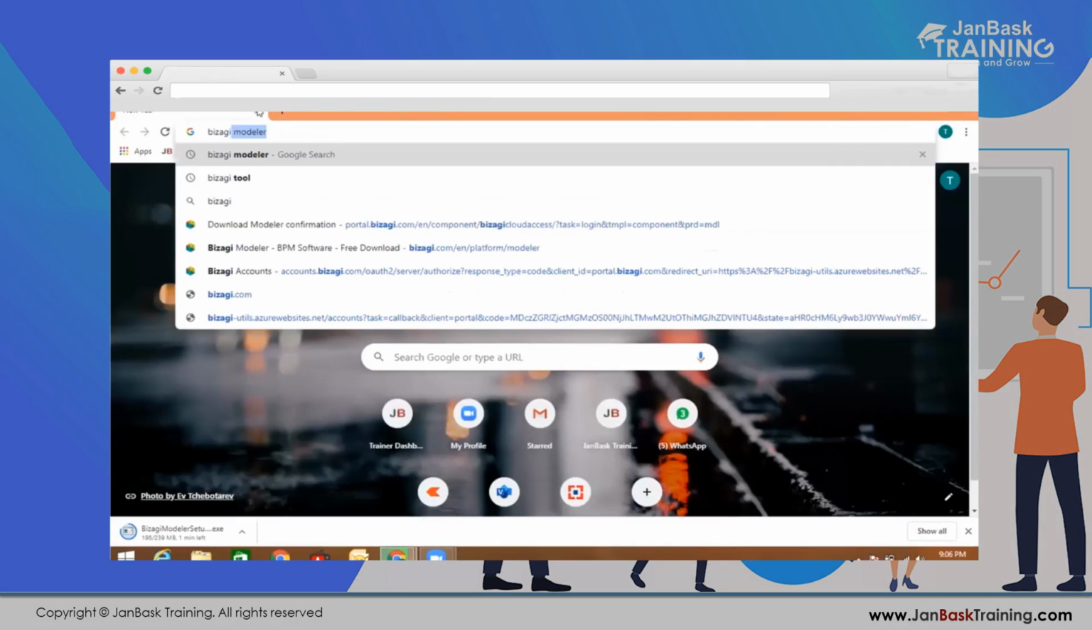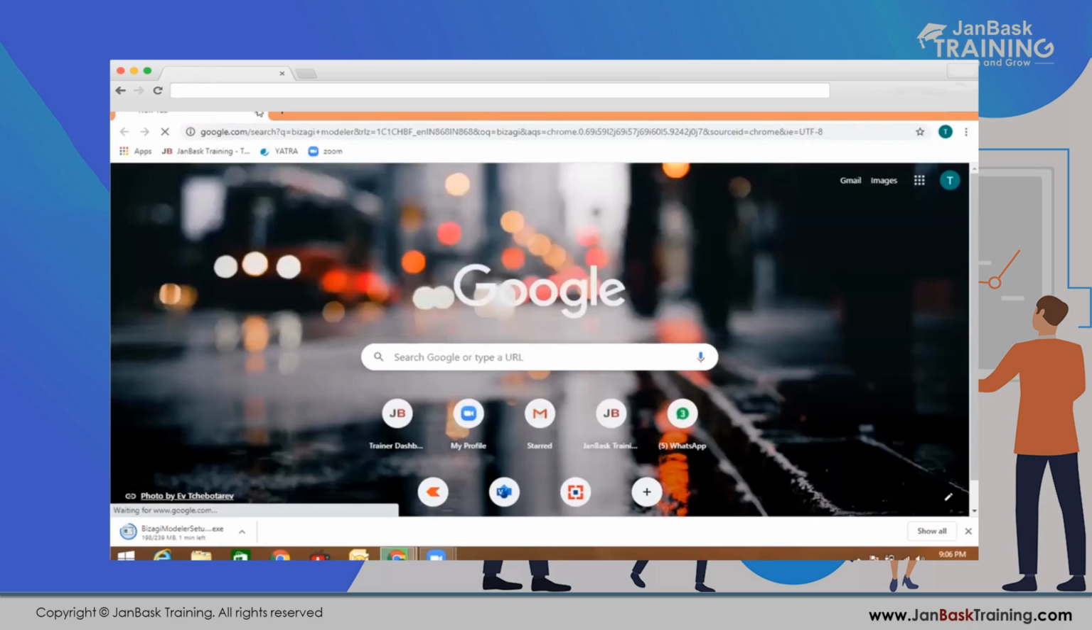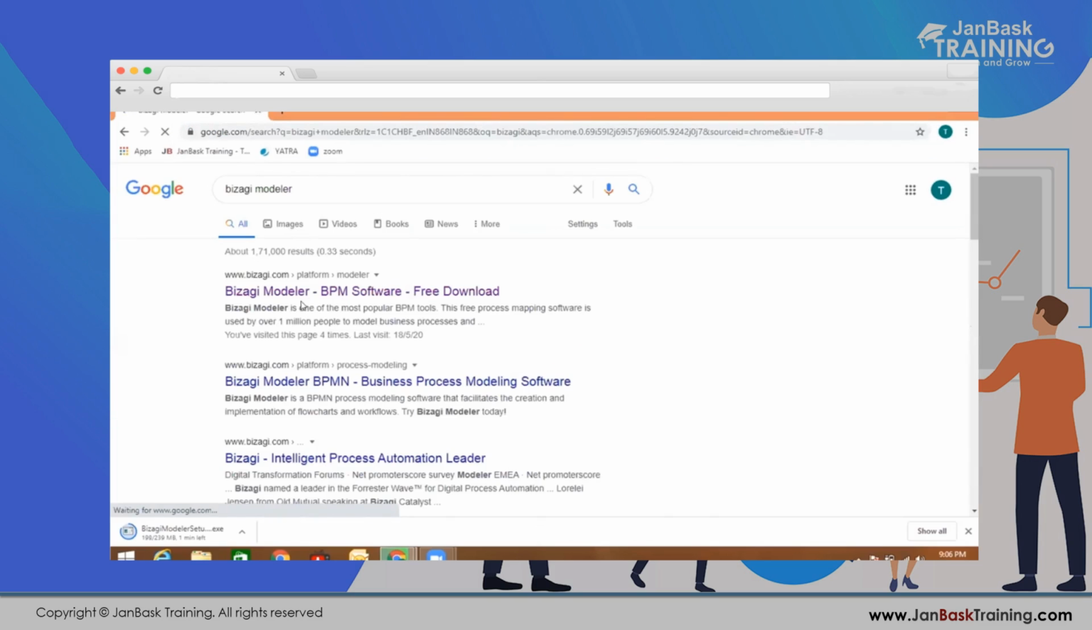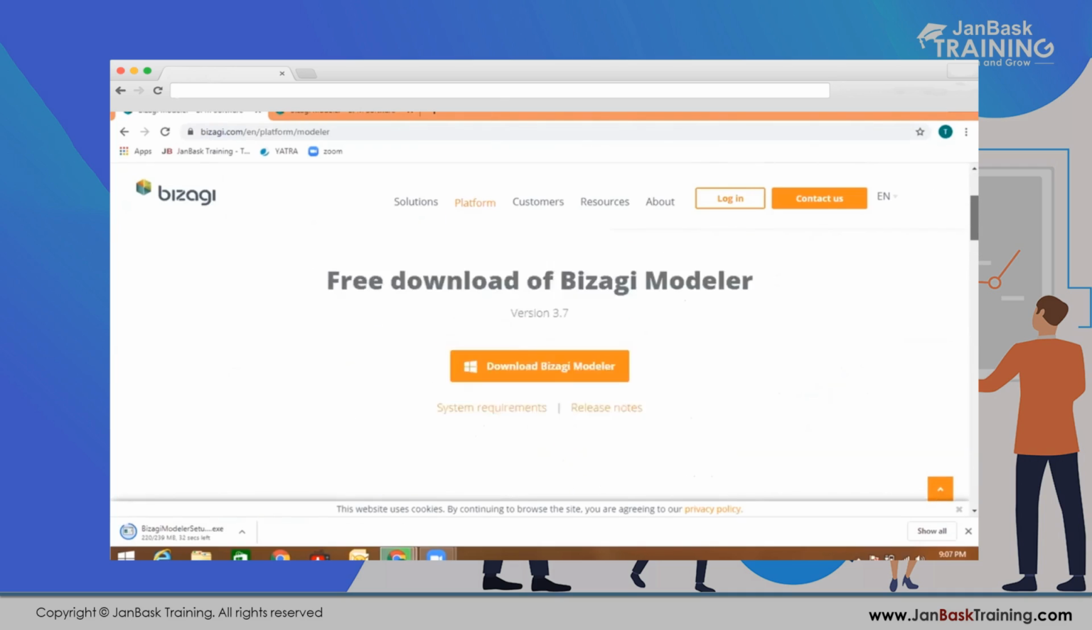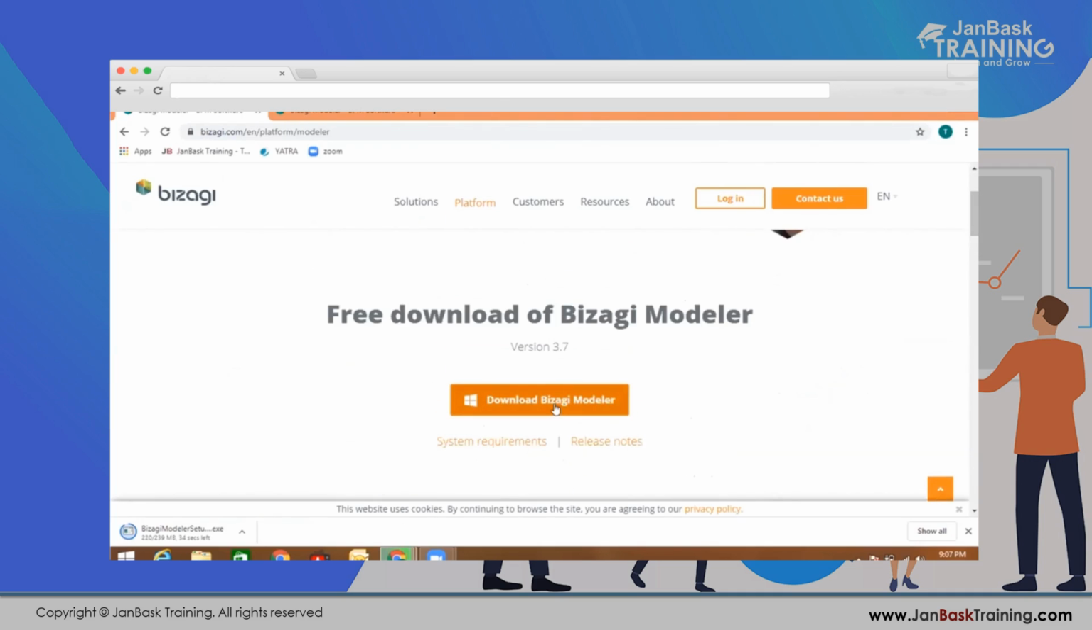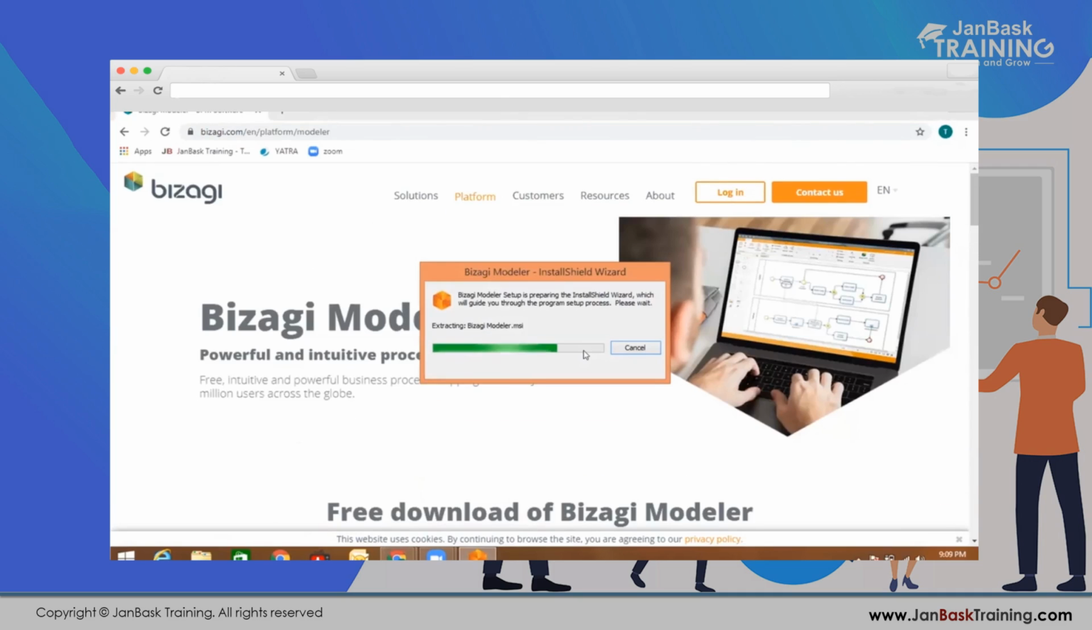What you simply need to do is go on Google and search for Bizagi Modeler and click on it. You will get the first URL as Bizagi Modeler free download. Simply click on it, and there is a button called Download Bizagi Modeler. You need to start downloading that. A wizard window will come up for installation, and I'm also doing the same in parallel.